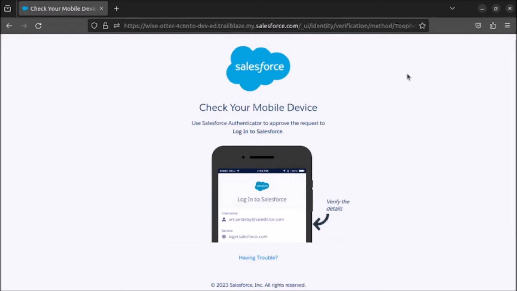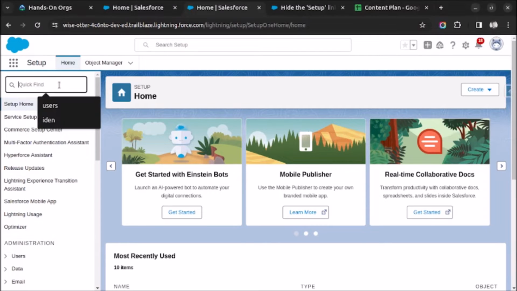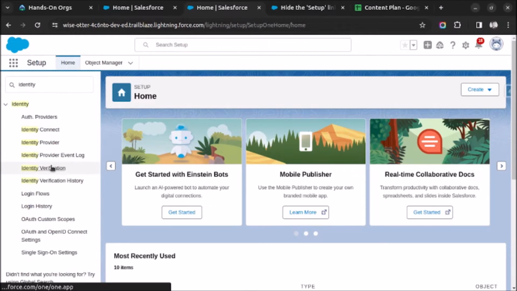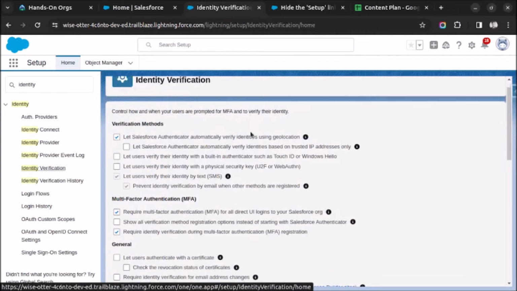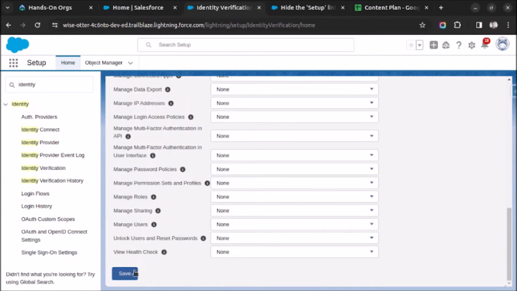Now the steps to disable this MFA for all users in Salesforce are: first of all, you have to log in to the system admin profile, go to setup and search for identity verification. Click on identity verification, and under multi-factor authentication you have to disable the first option, which is require multi-factor authentication for all direct UI logins to your Salesforce. So I will disable it. Click on save.